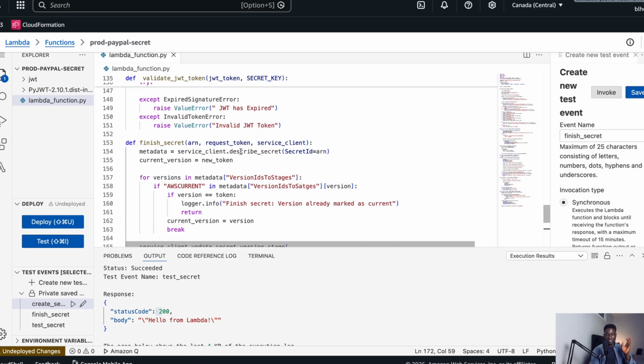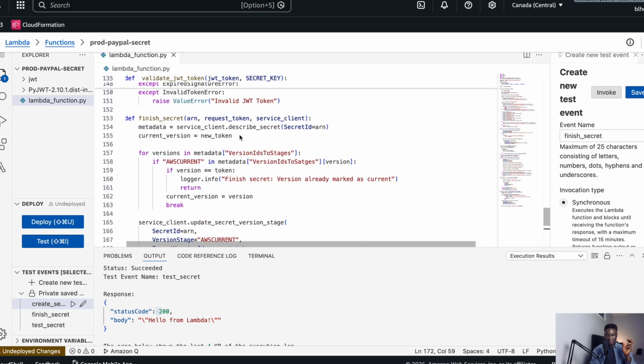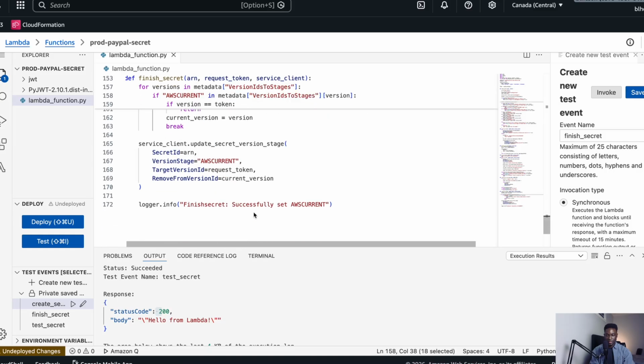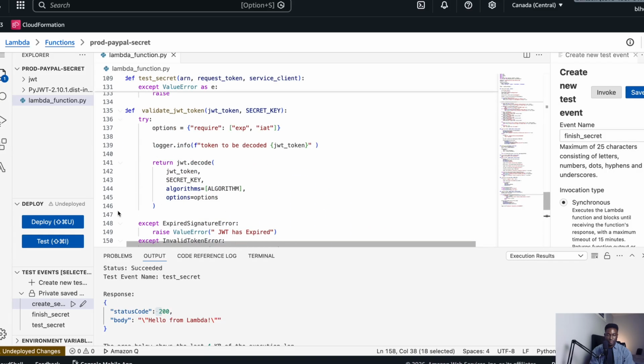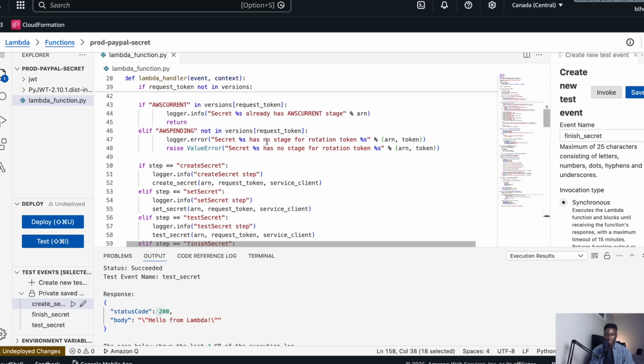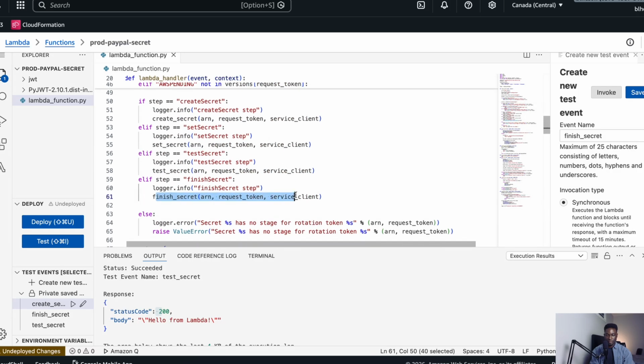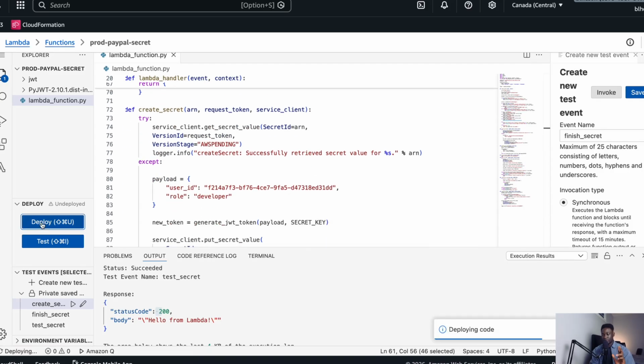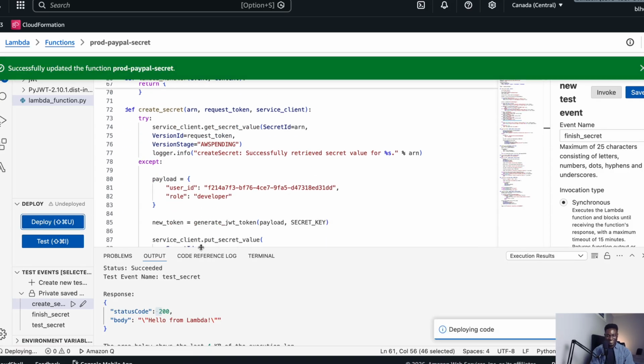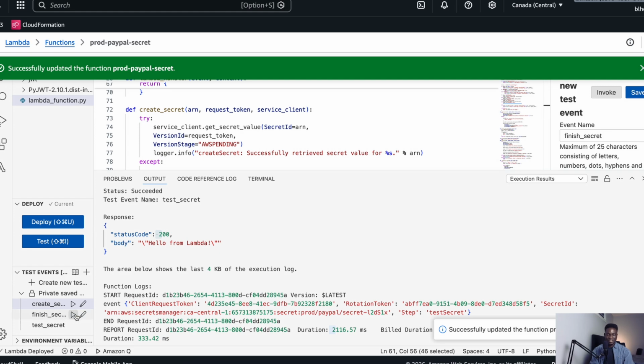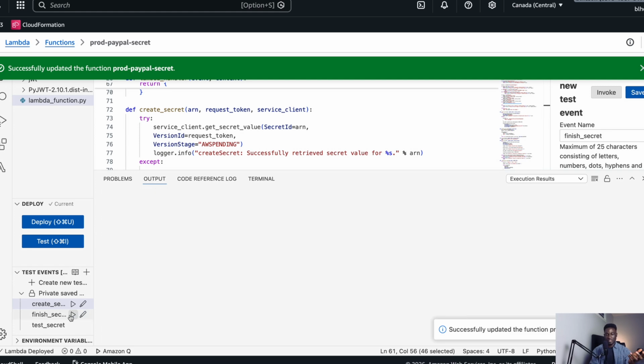Let me just check this before I save. Yeah. Okay, version IDs to stages. Okay, now it's correct there. Yeah, hopefully I don't have any error. So let me check if I've enabled that here. Okay, it's enabled. FinishSecret, good. Fingers crossed. Okay, FinishSecret. I'm going to do the test case now.